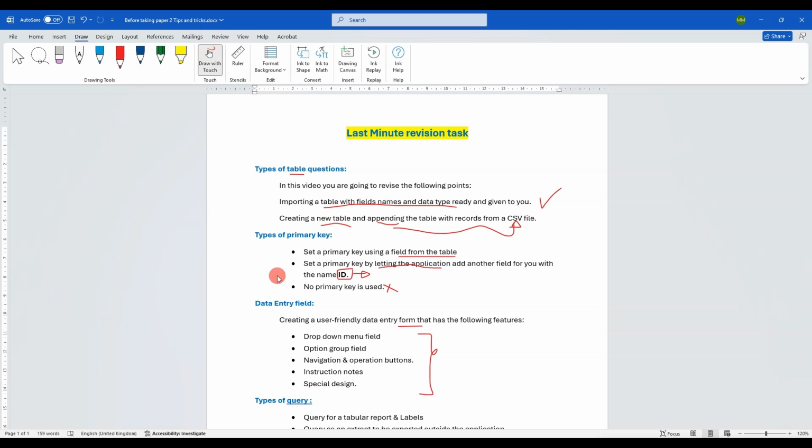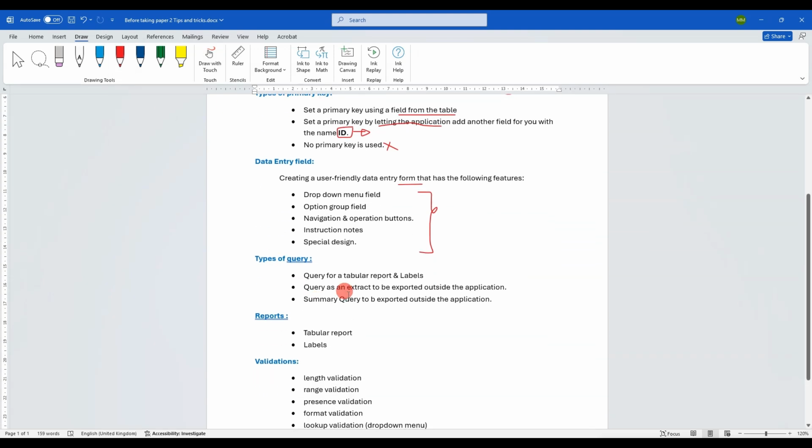Now, in terms of queries, we're going to create the following queries. We're going to create a query for a report or a label. We're going to create a query only to be extracted and exported later outside the application, so we can add it later to a Word document, or we can add it to the PowerPoint or presentation section. Or we can create a summary query, which is very rare to come in the question, but I'm going to explain the idea of a summary query and how we can also export it later outside the application.